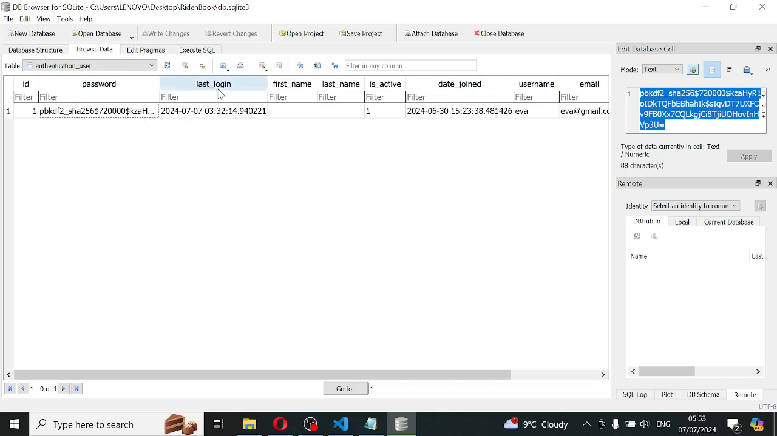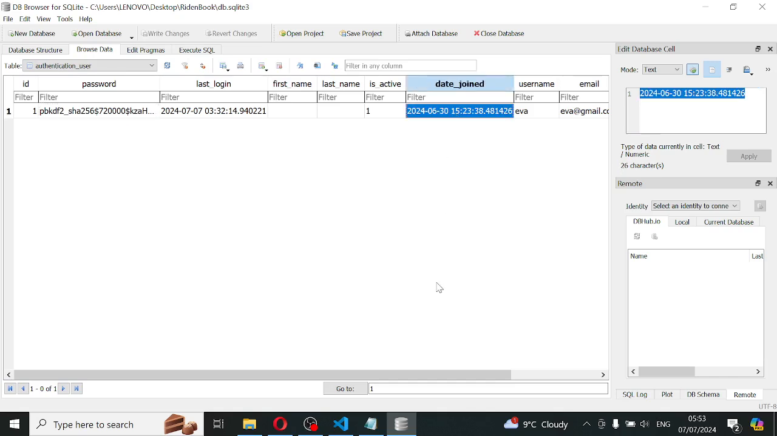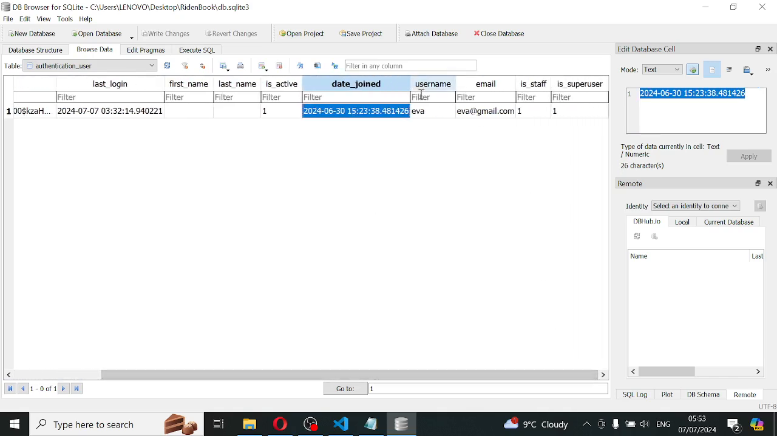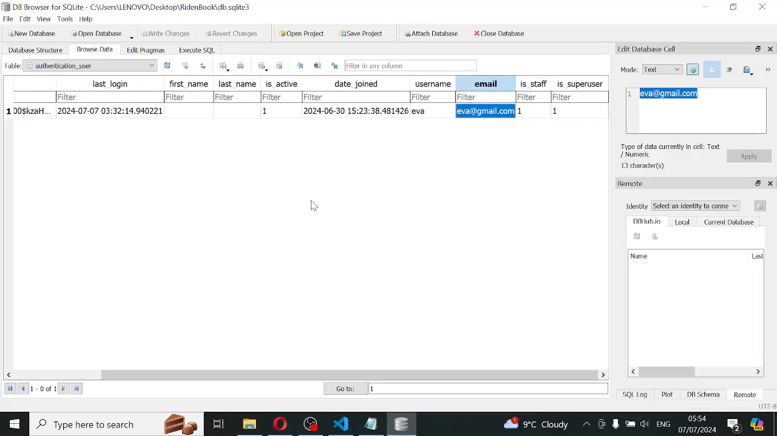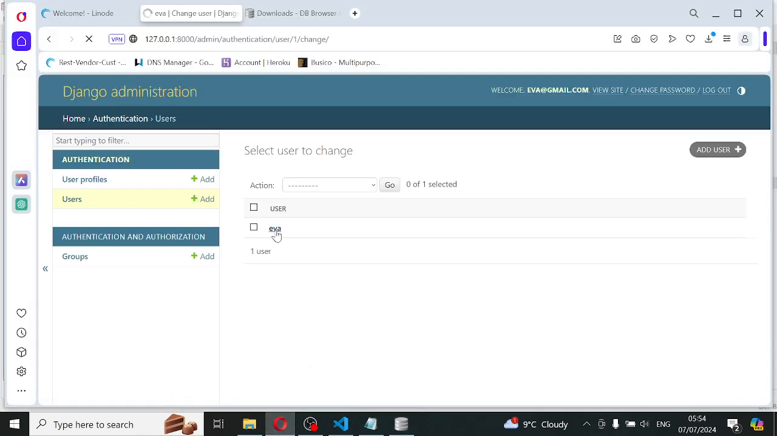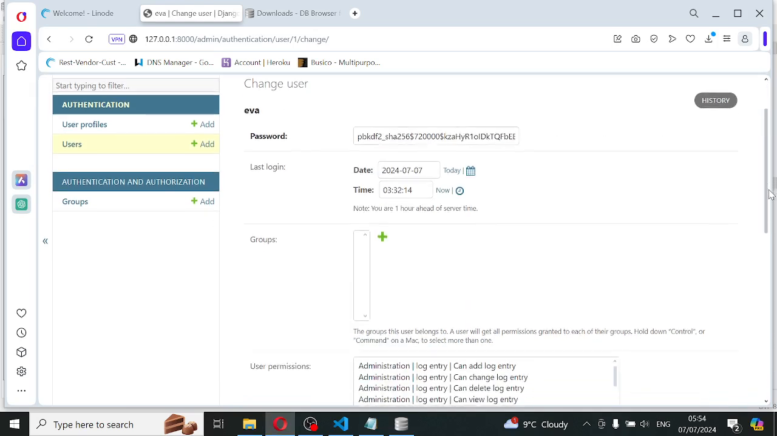Now, last login, first name, last name, is active, date joined. These are the fields. This is the username, ever. This is the email, ever@gmail.com. Now, if I go to my Django admin, if I go to users, this is the table. This users table is what we are checking on our DB Browser for SQLite3. If I click on this user table, you're gonna see all the information.